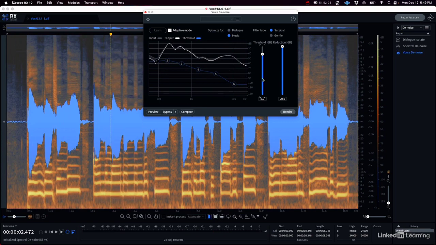That's working really well for me. Just think of the threshold as telling it what you want it to reduce, and the reduction is how much you want it to reduce. Okay, so really it's a dance between those two.